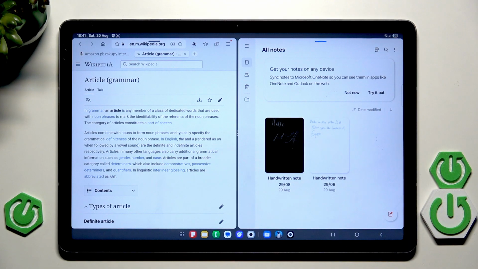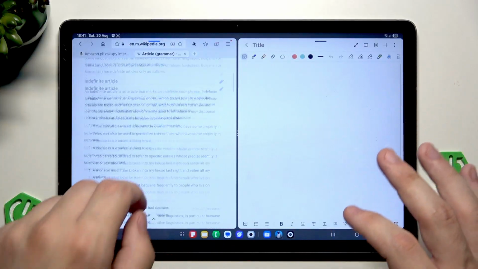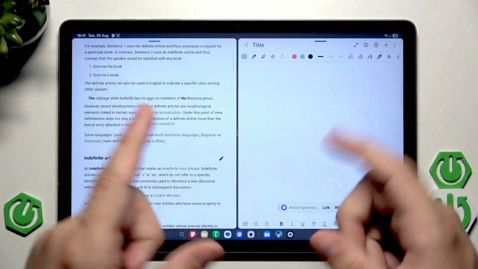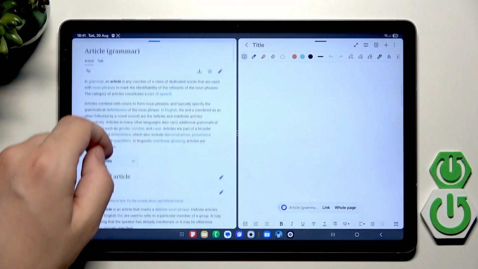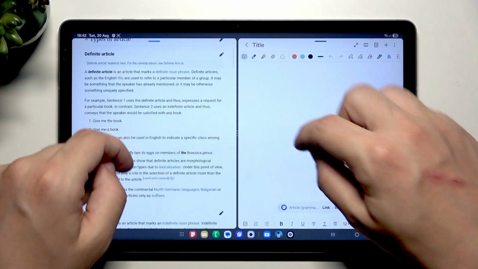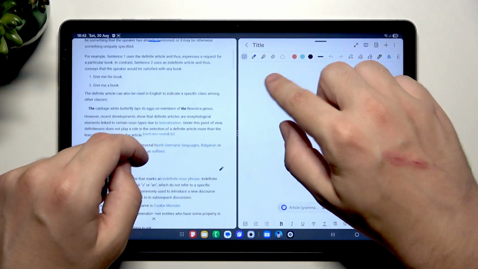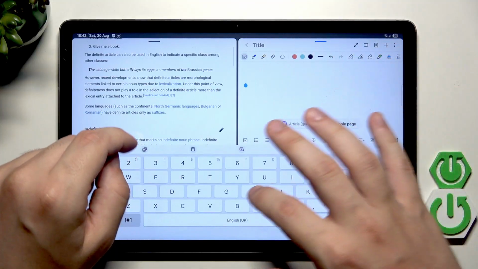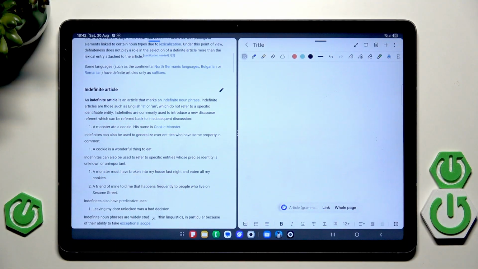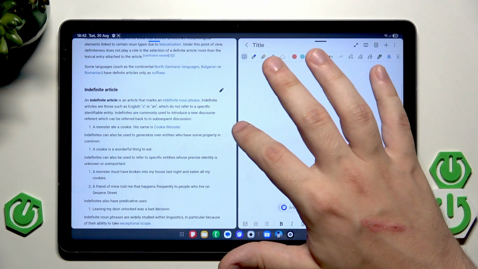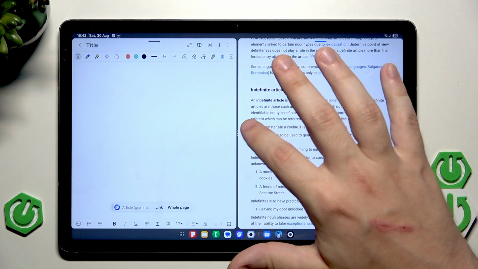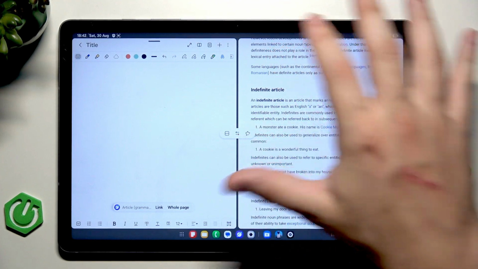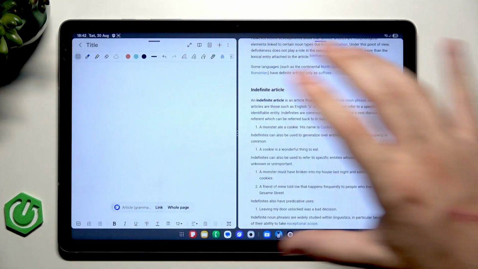Browser is on the left, notes are on the right, and I can easily use both apps at the same time. For example, even with two fingers using my left hand, I can scroll Wikipedia, and on the right I can take notes, draw something, and do many more things. Of course, we can also change the sides of those apps. We can save this layout.